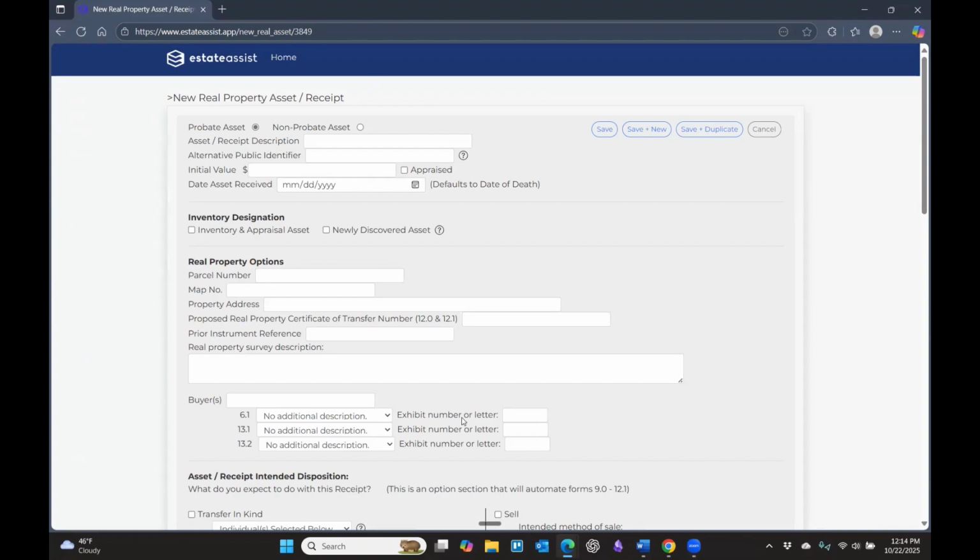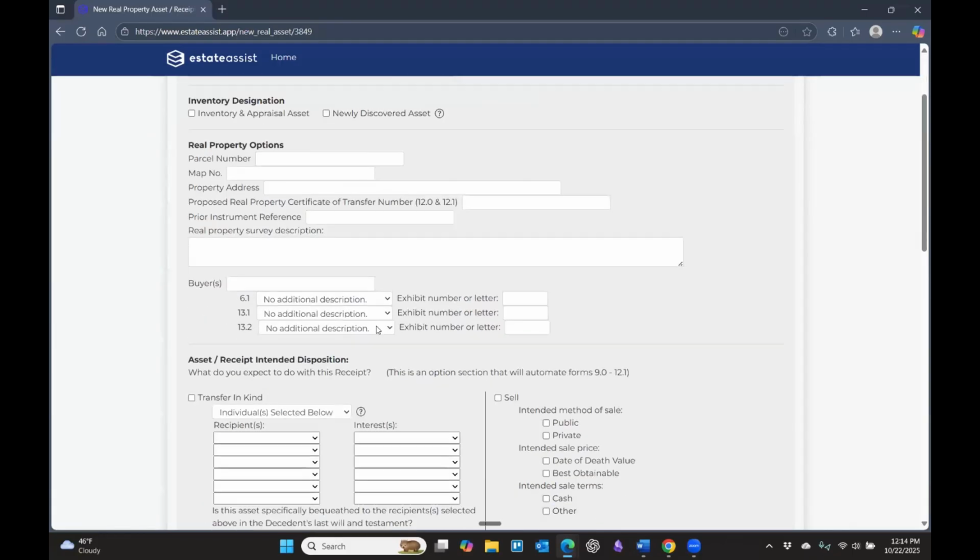So for example, real estate is going to ask things like parcel number, map number if your county uses that, prior instrument reference, things of that sort. It's also going to give you some options if you like to have your full survey description show up in things like 6.1, 13.1, and 13.2, or if you prefer to just use the short form description. I know some counties and some title offices are big on wanting the real estate description in the forms, others don't. So we give you that option to select those, or even to just make them exhibits.